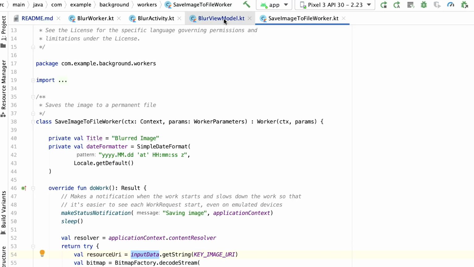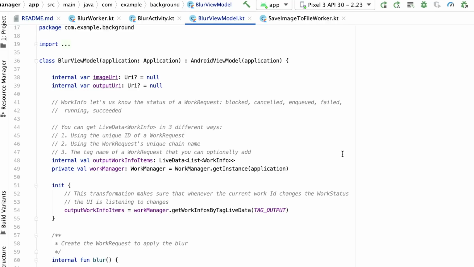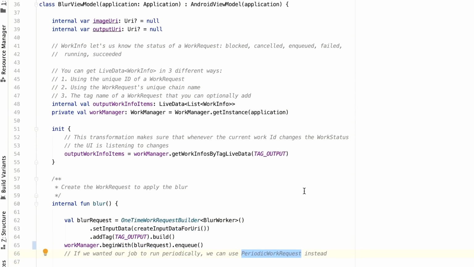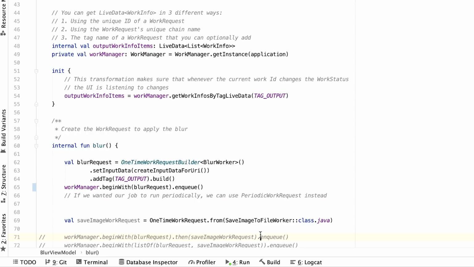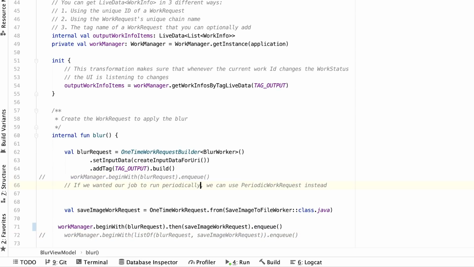Now, navigating back to BlurViewModel, we need to create a chain of work requests. Now that we have more than one worker, we can use the then method to queue up the second work request after the first one has completed. Calling then allows us to run tasks sequentially. So first, we blur the image, and then we save the image.